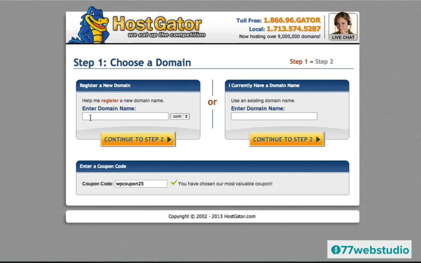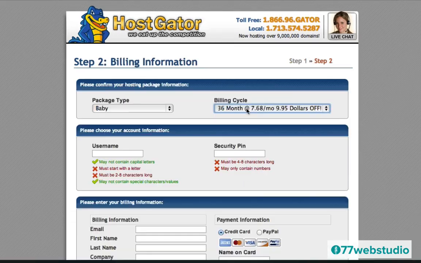And I'm just going to put in a random domain name for the moment just to show you for demo purposes what the next page looks like. So I'm going to click on Continue to Step 2, which brings us to Step 2, the billing information page.